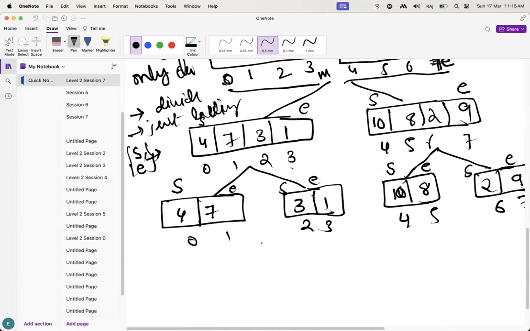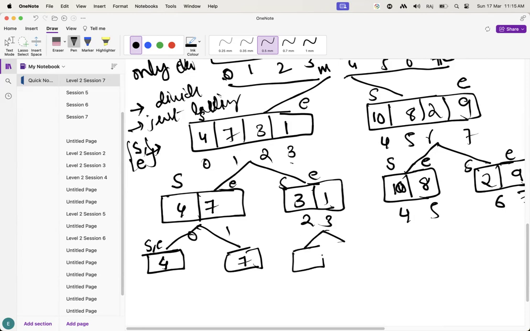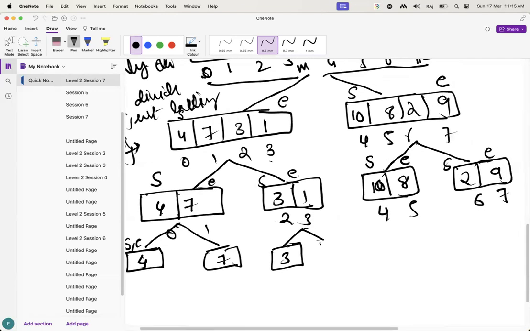Guys, see what will happen here. Next, I am going to divide this array into two parts. In this case, what will happen? Only one value comes, because this is the start, same as the end. This is also start and this is also end. Here 7. Here how many ways? Again, two parts. 3. This one is 1.